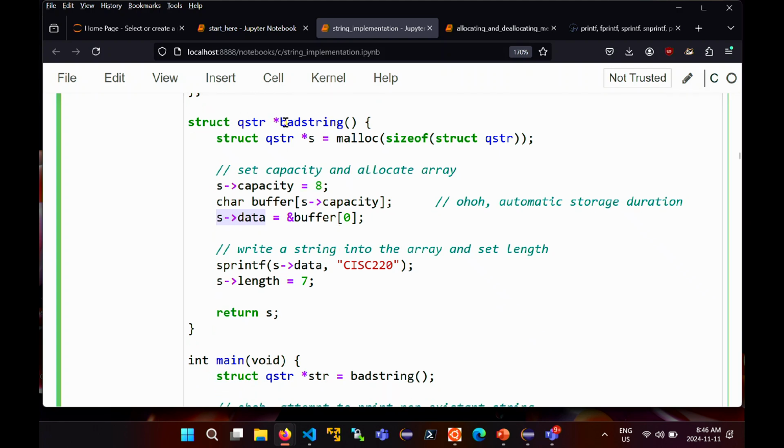So here we have a function called badString. What does it do? It returns a pointer to a newly allocated string. What's the problem with the newly allocated string? Internally, it has a pointer to a local array. That local array doesn't exist after the function returns. So anybody who tries to use the array that's inside the string is going to have a bad time. That's the exact same example, it's just I've pushed everything into a function now.